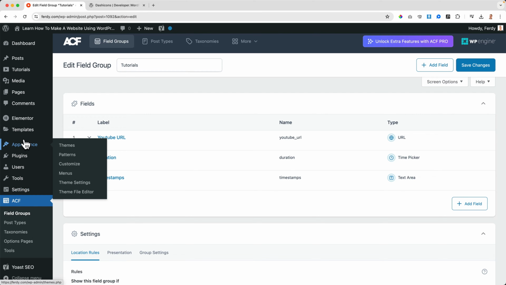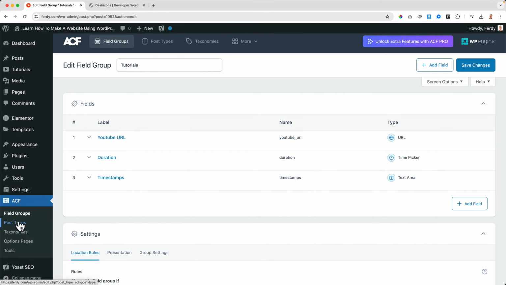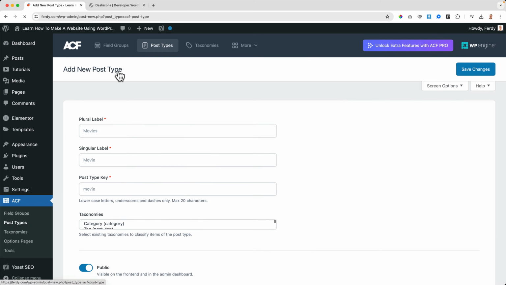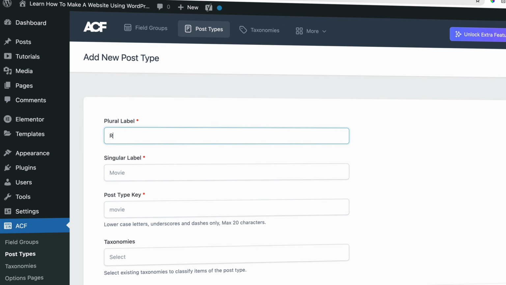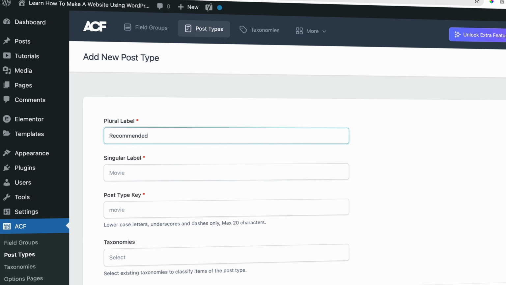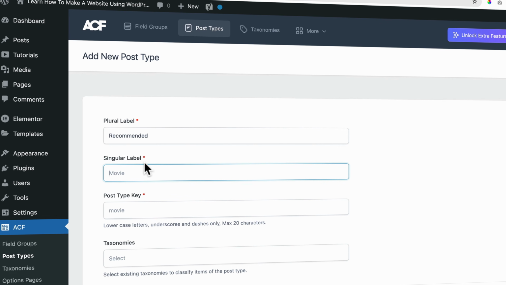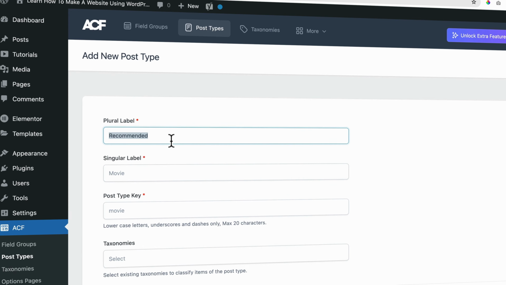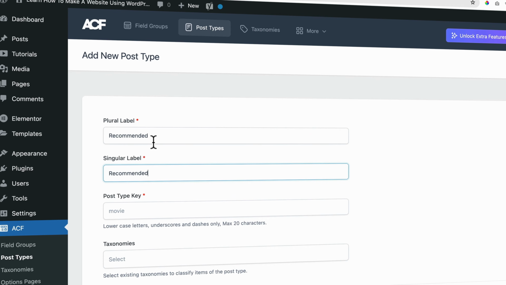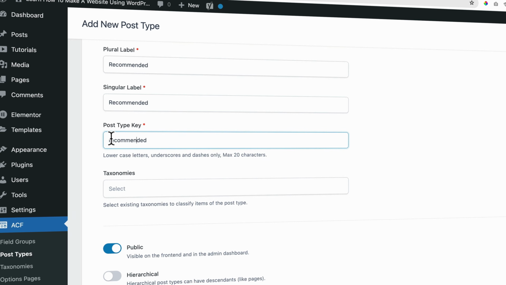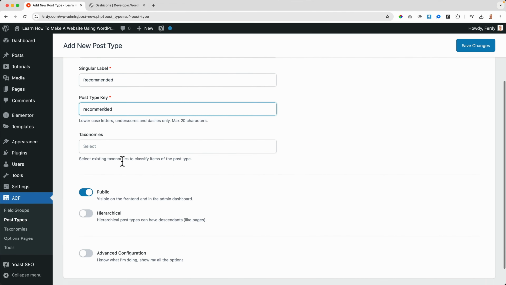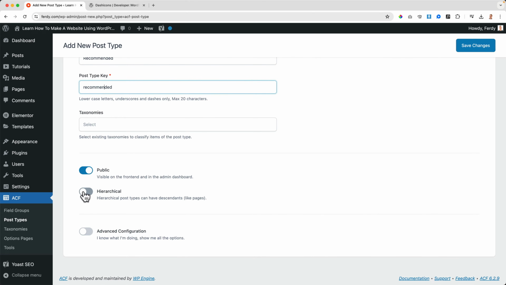So I'm going to create a new post type. I go to post types, add new, and I call this one recommended. What kind of products do I want to show on my website? Over here, I call this also recommended because it's the same plural and singular. Over here, I say recommended taxonomies, nothing yet.